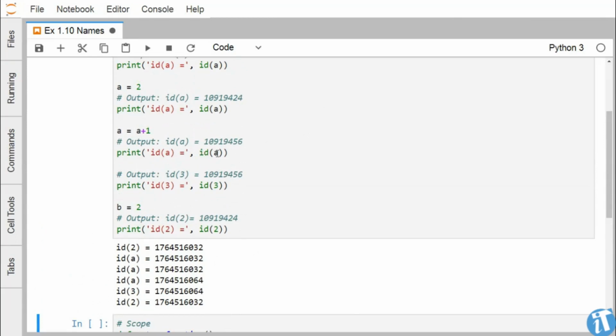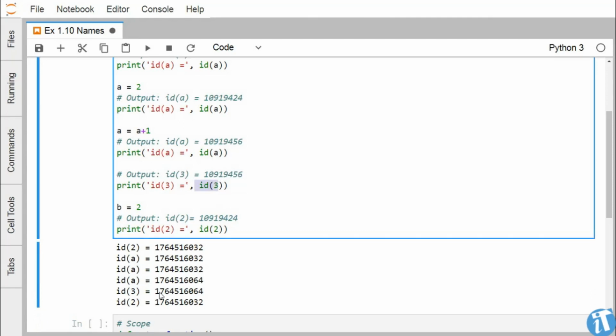So if we print the ID of A, we find that it is different from the ID we got earlier. Next, the ID of 3. If I print this ID of 3, I'm getting 1764516064. That means it is the same as the ID of A, because A is now holding the value 3. If I assign B is equal to 2 and print the ID of 2, I'm getting the same ID which we had for A when A had the value 2.